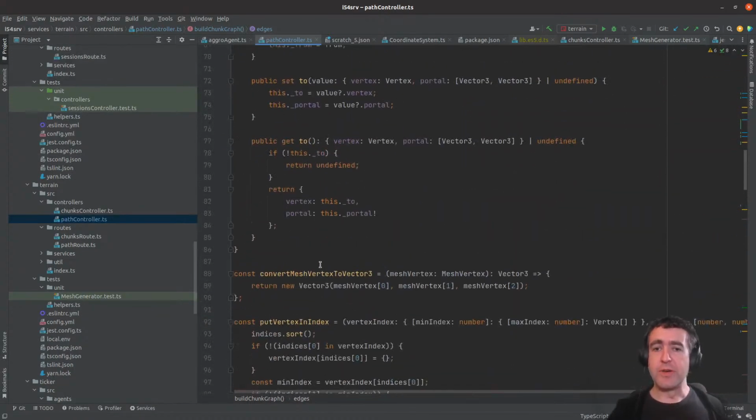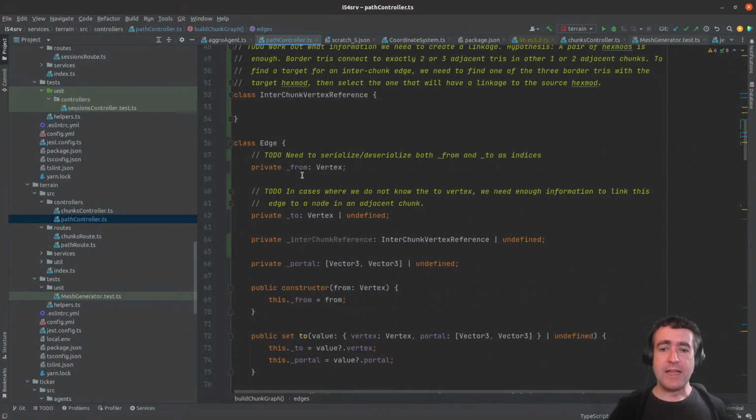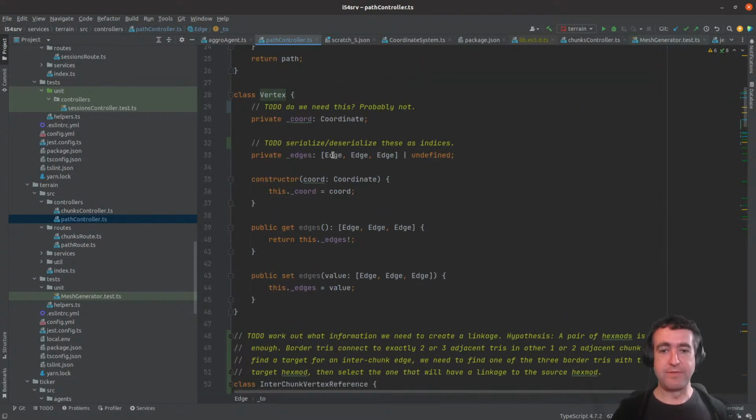I should also point out another thing that I noticed with my to-dos. At the moment, edges refer to vertices, and vertices refer to edges. This is going to be a problem for serializing and deserializing these graphs, which we don't want to have to regenerate every time we do a search. So I do need to update this at some point to actually just store these as indices.